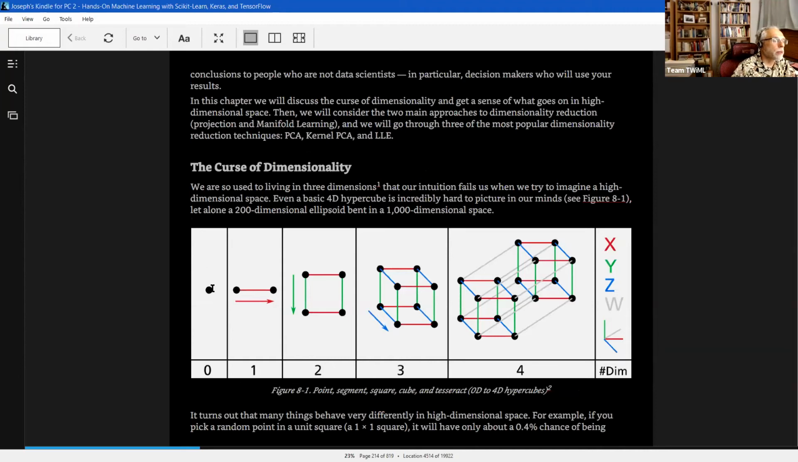Let's see. So now he talks about dimensionality. Four-dimensional space, no one can visualize a 4-dimensional space. So here he's talking about 0 dimensions, 1 dimension is a line, 2 dimensions is a plane, and a cube takes 3 dimensions. But he makes a point that as you go to higher and higher dimensions, a greater and greater fraction of the data of random samples will be close to an edge.